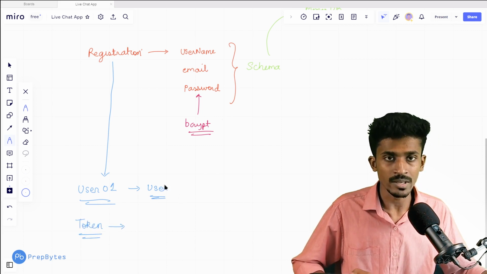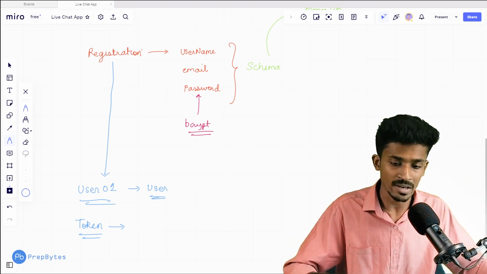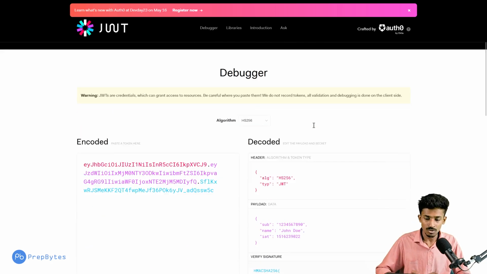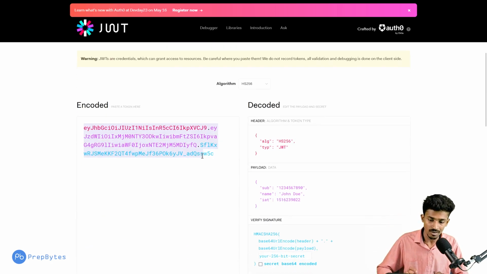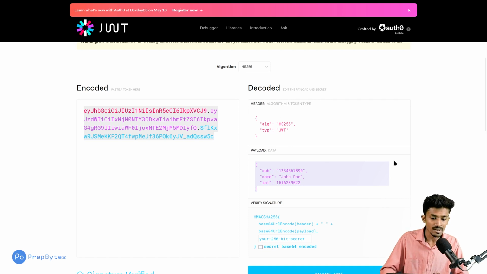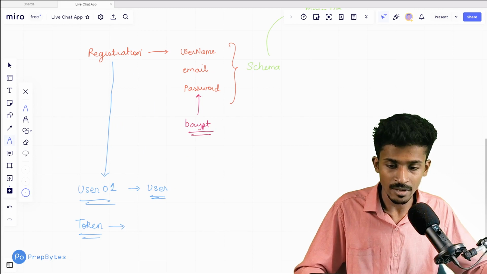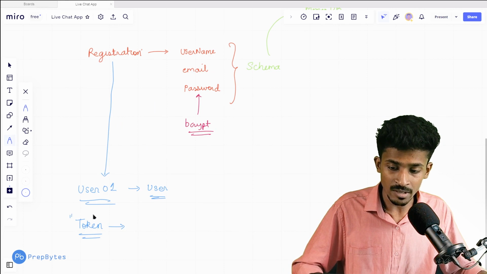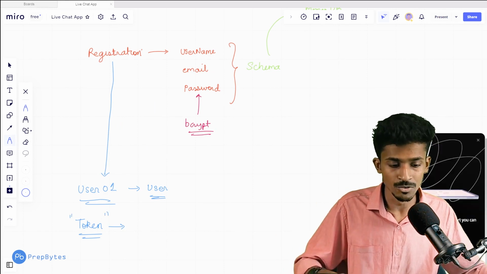This token is going to be a hashed value as such. If you want more information on how this particular library works, you can definitely check out their documentation. Our JWT token would look somewhat like this, and it's an encoded version which can then be decoded to get further information about that particular user. All right. So the idea here is, when I perform this registration procedure, we'll be generating this token for our user.